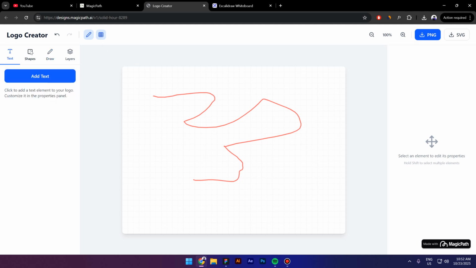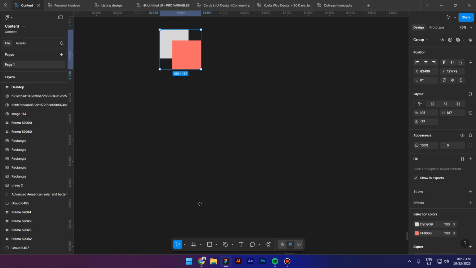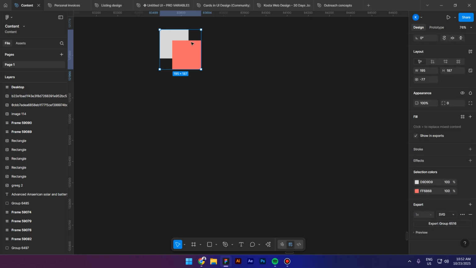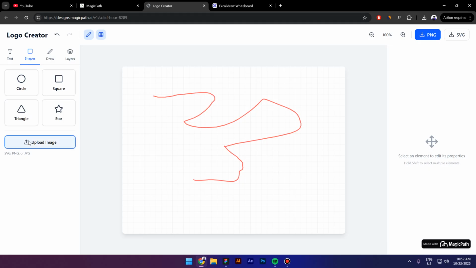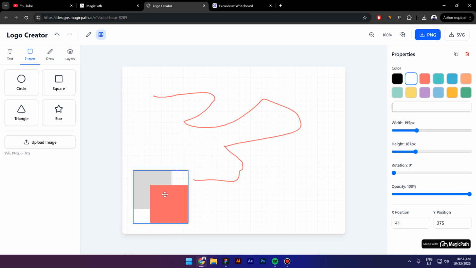And by the way, if I click on shapes, now I can import SVG files. So I exported this SVG right here and I'm gonna import it. And as you can see, we imported it like this inside our logo creator. So that is looking great.